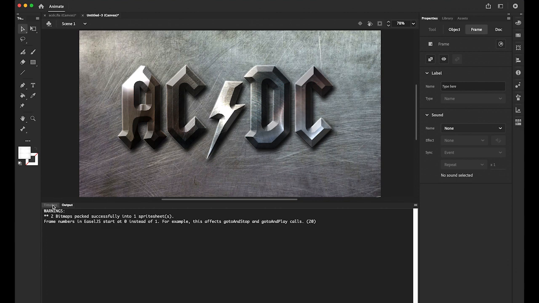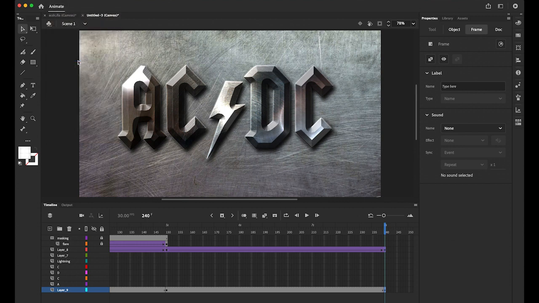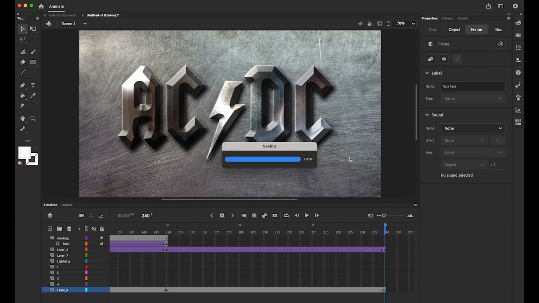So now, let me save my file. I'm going to show you how to export it as an MP4 file. So I'm going to save as ACDC. Since I have one already, ACDC number 2. Okay, now I want to export it as a video file so I can use it for my YouTube or my Instagram or any kind of SNS.